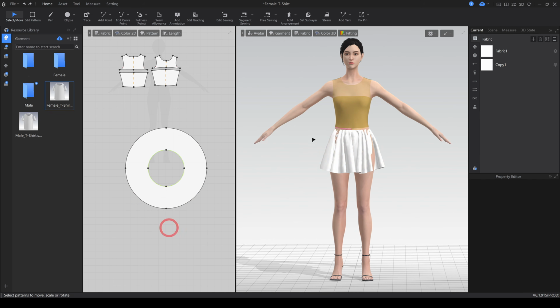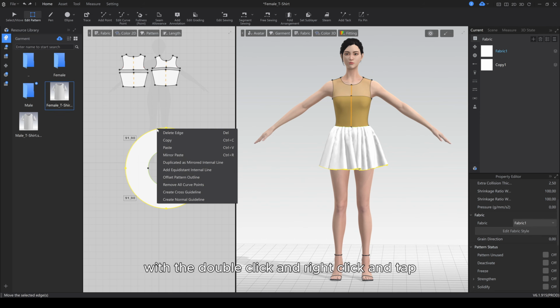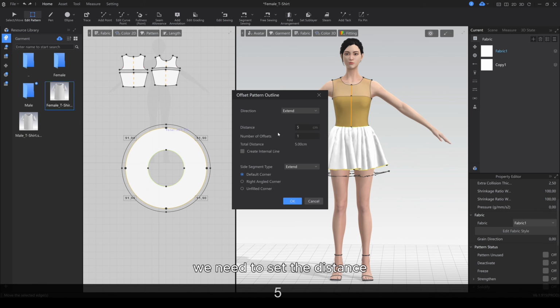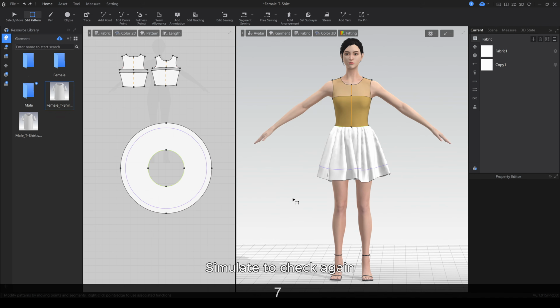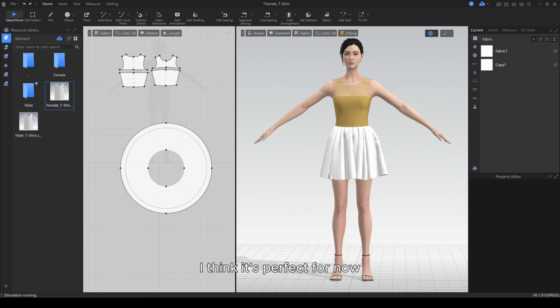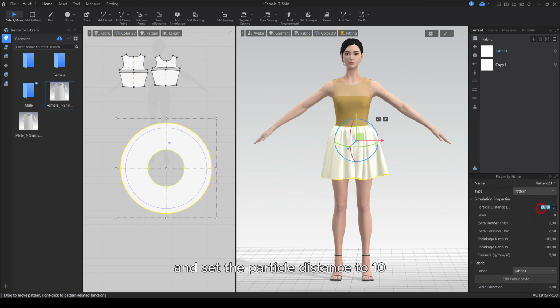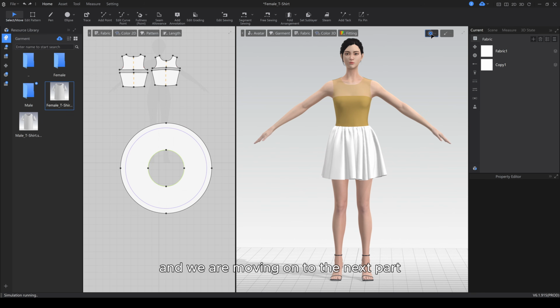Simulate to check. Then I will need to select the outside ellipse line with a double click and right click and tap offset pattern outline. We need to set the distance and 7 cm would be perfect. Simulate to check again. I think it's perfect for now and I just want to select our skirt pattern and set the particle distance to 10. Simulate it again and we are moving on to the next part.